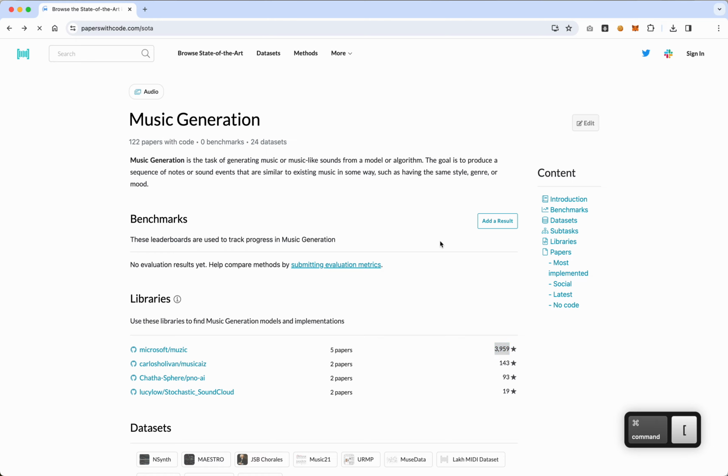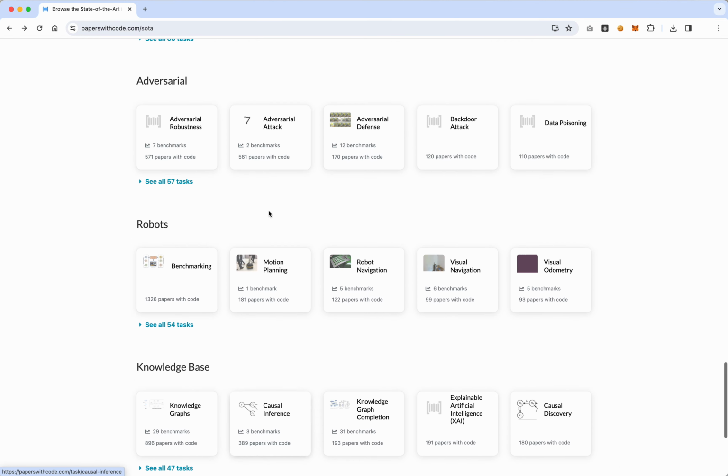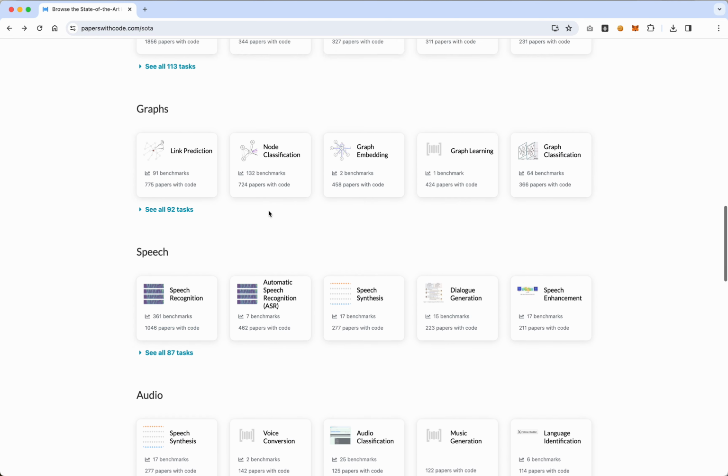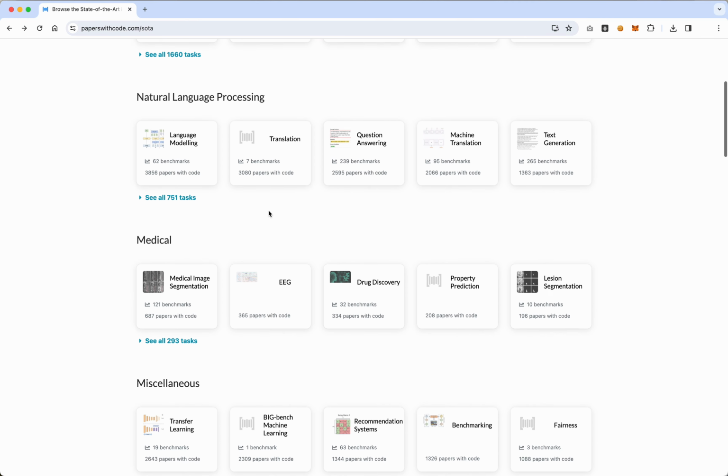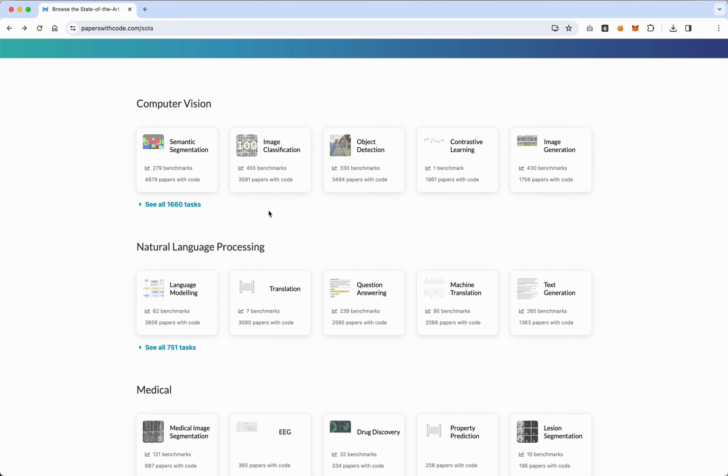Let's go back to one that actually has some metrics on it. So let's go to text-based. Let's go to natural language processing. So let's go to text generation.